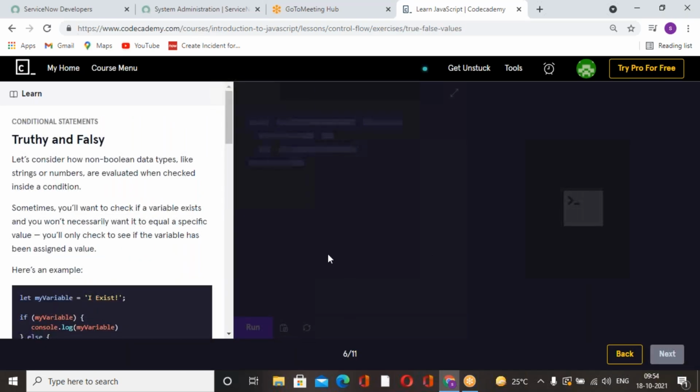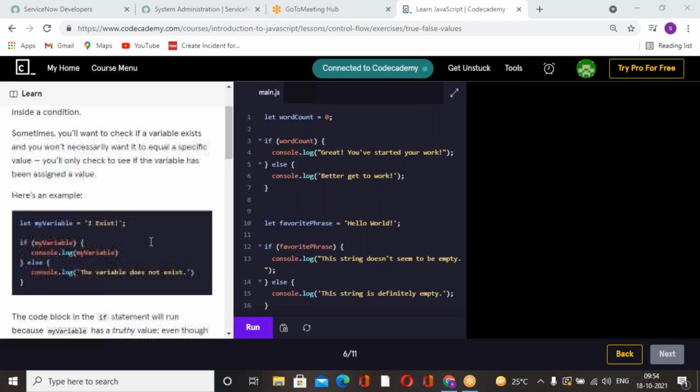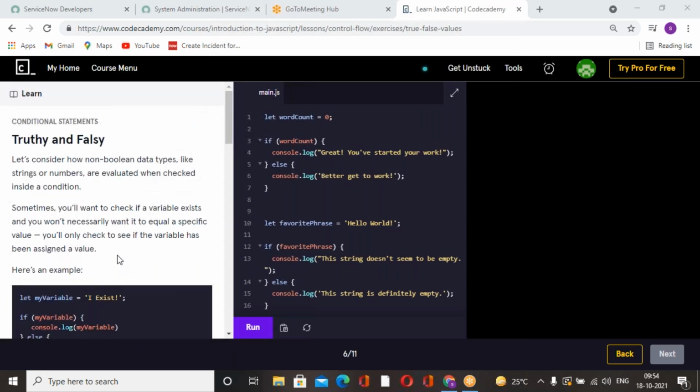Okay, guys, any questions? Tomorrow also we'll continue the same topic: if, else if statements and else statements. We use an if statement, then an else if statement, then an else statement. When you want to define multiple conditions, that is when we can use else if statements.